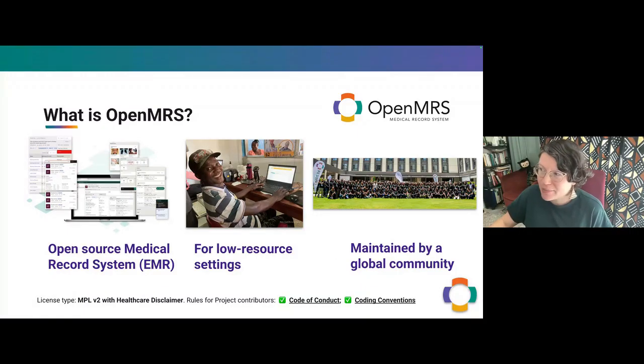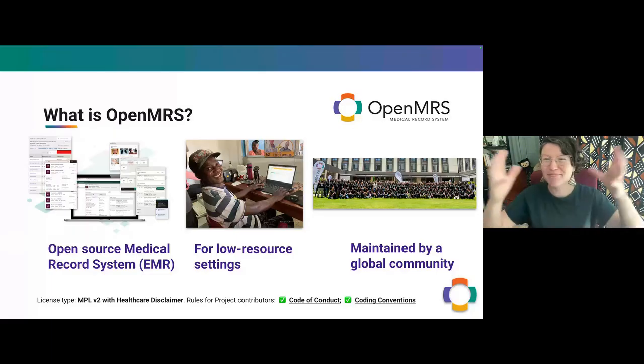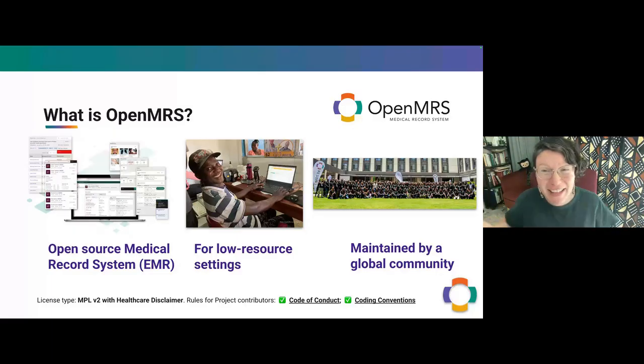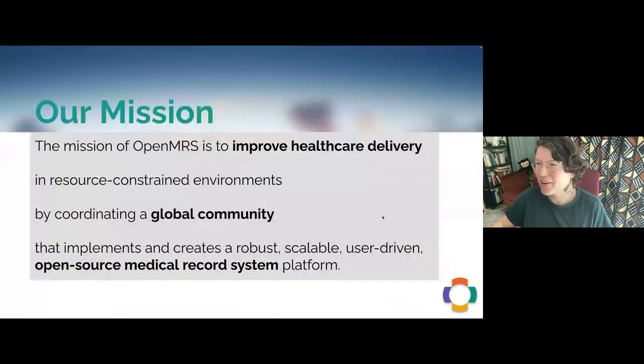And then the key thing that makes us different from other medical record systems in the world is that we're maintained by you, by our global community. We're not one big core team. We don't even have a headquarter office. We really work as a global remote community to get things done. And once a year, as you see in this photo, we meet up in person to connect at a conference.